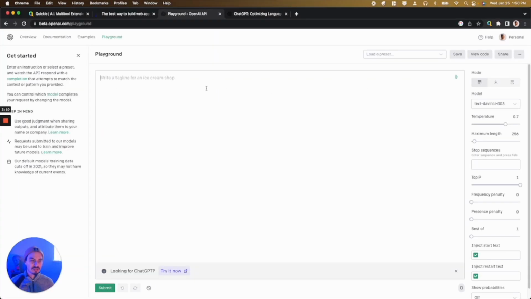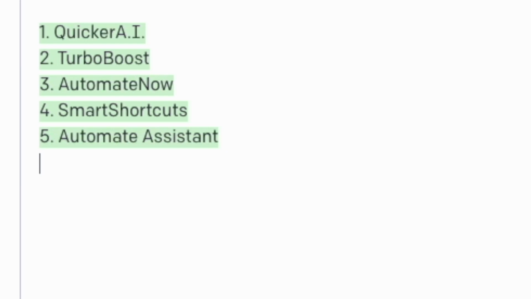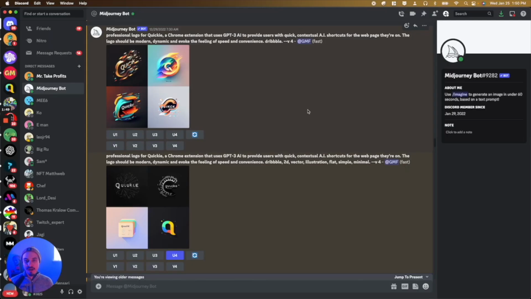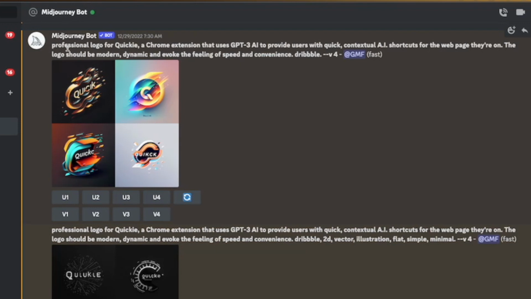Now, I did have to generate a handful of times to finally land on a name I liked. It gave me a lot of names, and I changed the prompt here and there. Then I went over to Midjourney and I started to try to generate logos. So you can see here what my prompts were.